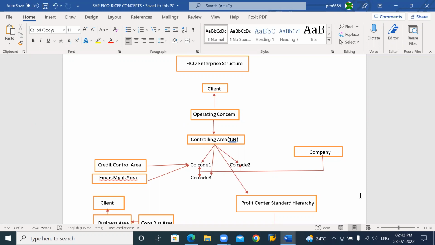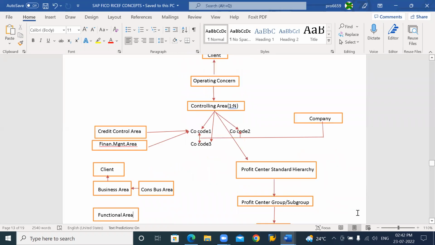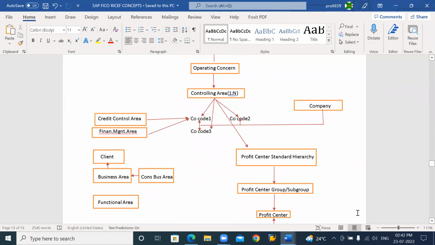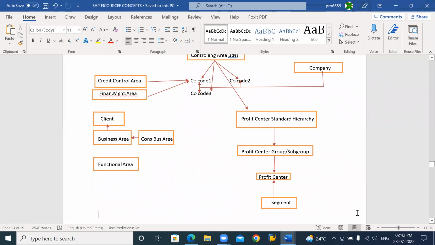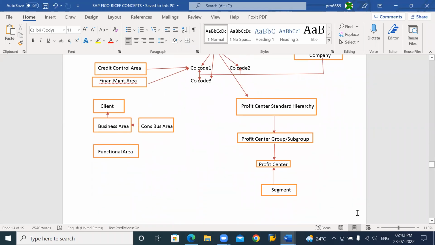What do you mean by an operating concern? What do you mean by controlling area? What do you mean by company? What do you mean by company codes? What do you mean by credit control areas, FM areas, business areas, consolidation business areas? And apart from that, the profit center standard hierarchy: what is its structure, how does it flow? And what do you mean by functional areas? All those things. Now it looks like some sort of confusion.